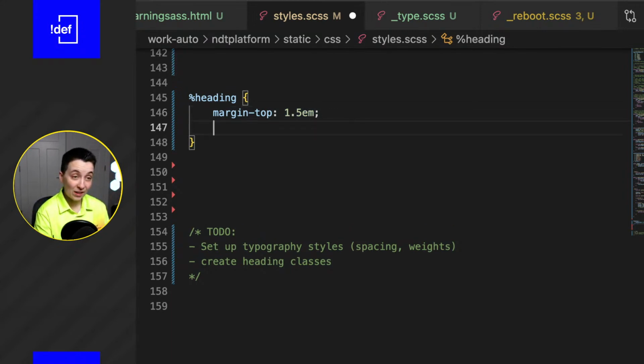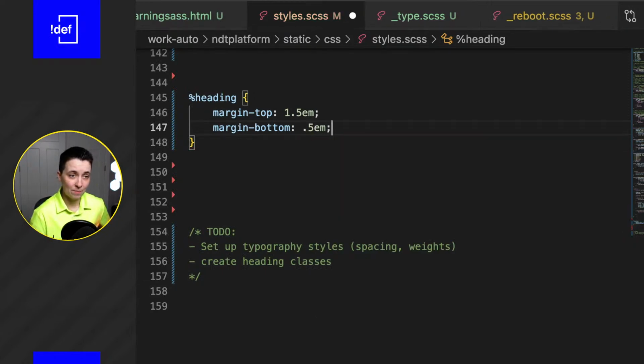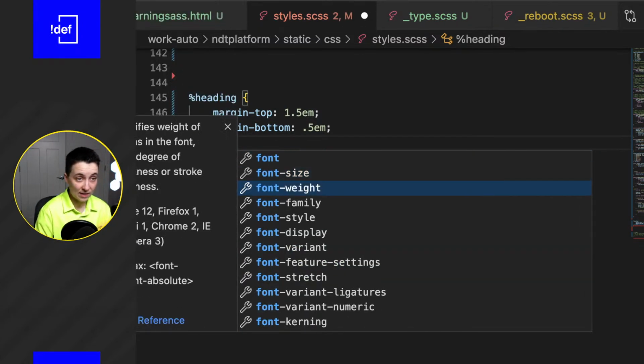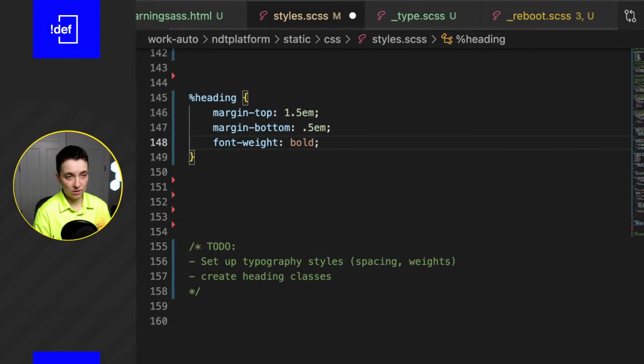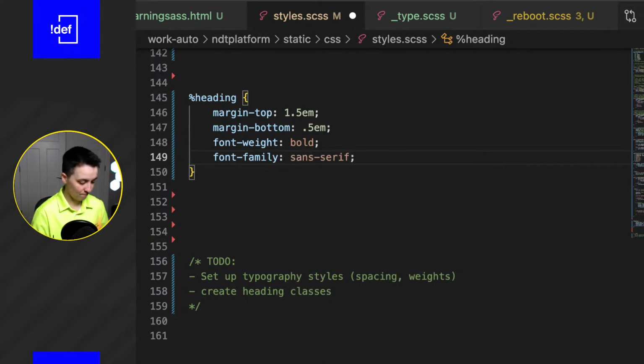That's probably going to be quite a lot, but we do want to have, let's say 0.5 em for the bottom, because you definitely want more space above than below your headings. So I'm just going to do that. And then the last thing I was thinking of is font weight. Yeah, font weight. And I'll just do bold, just so it can be pretty standard. And you know what, I'm even going to change the font family because that's a really clear one to see. And we'll just do sans serif. Doesn't matter for this example specifically.